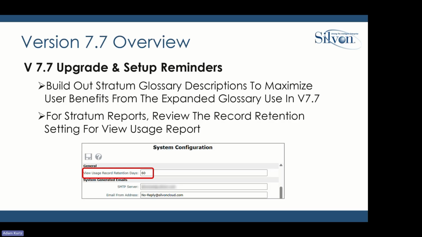So here we can build out some of the Stratum glossary descriptions to maximize the user benefits from the expanded glossary. Here's also where you can set up the record retention setting, and that's part of the system configuration menu. And pretty easy to get to. I'll show you where to set that, and that's for, in this case, 60 days, or if you want to hold records longer, up to you in terms of what you can do there.